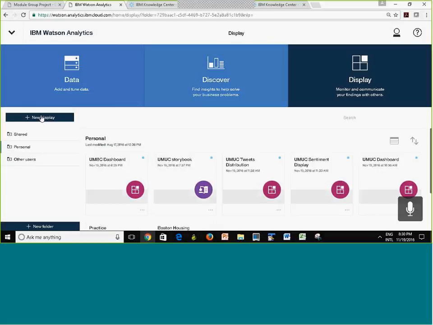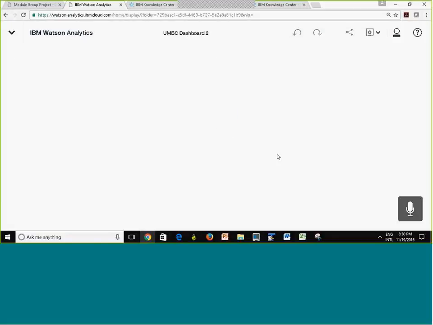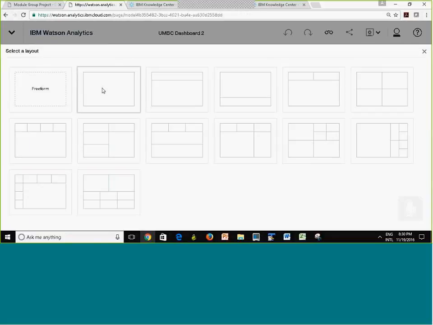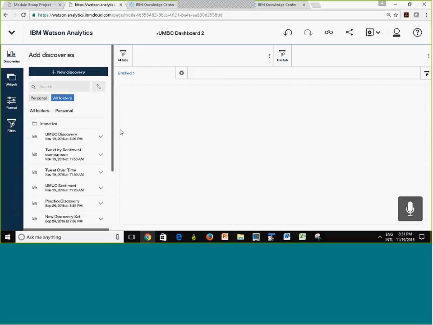And the reason I'm doing it is because each display, each dashboard rather, is going to become a thumbnail on my expert storybook. So let's call it UMBC dashboard 2, right? UMBC dashboard 2. I'm gonna hit create. And what I'm gonna do in here, let's do just one slide as well. And I want to do personal.